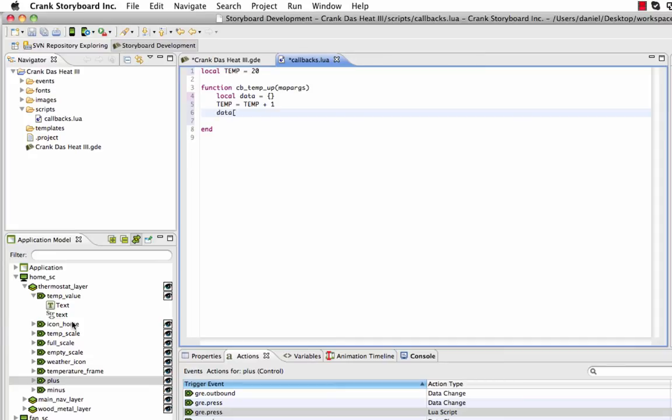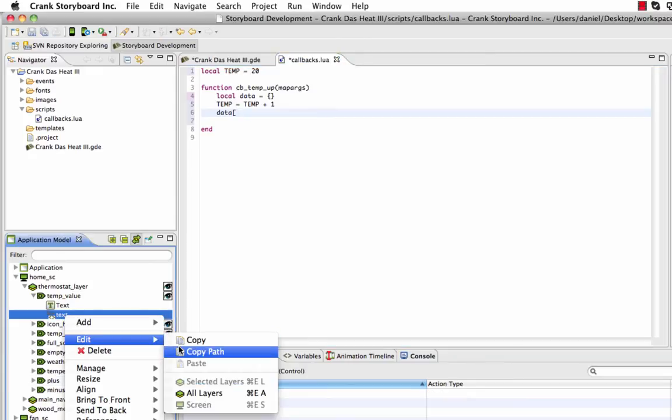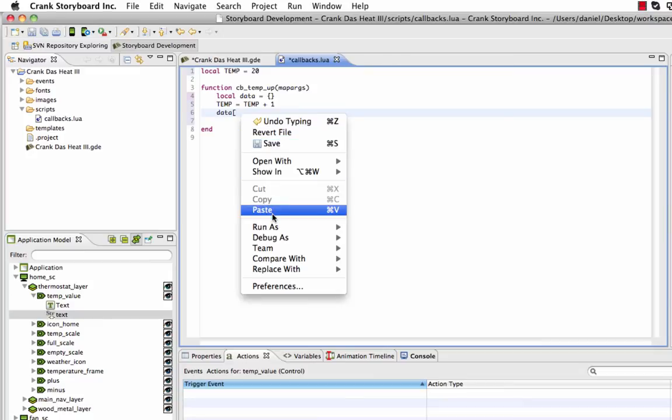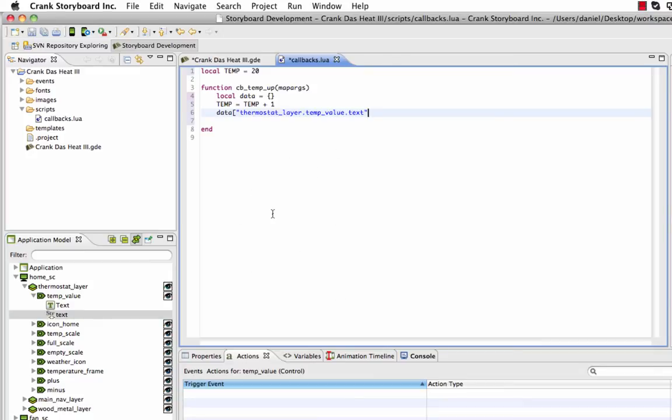So if I go back to my application model for that text string variable, I can go edit, copy path, and now I can paste that into my code, and here I've got the path to the text string variable that we just added to our project. So here we need to say that it's equal to temp, and now we need to set that data. So on the next line, we do that with gre.set_data, brackets data, and now our function is complete.